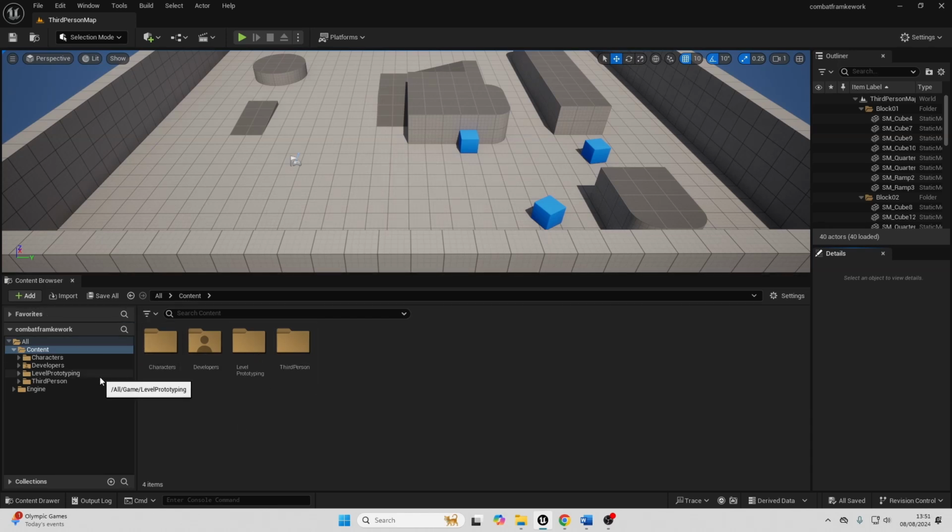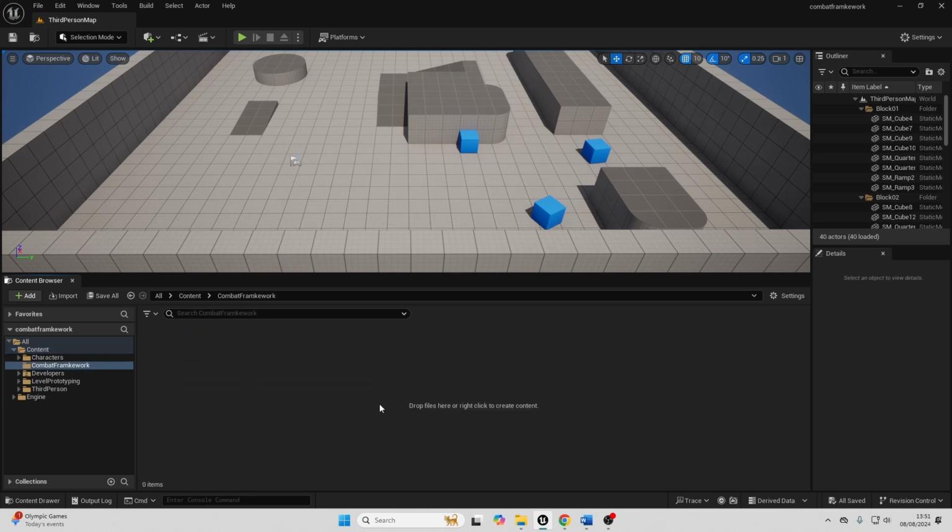Now, when we create our combat system, we're going to need a bunch of different animations and models. To save some time, we're going to import some of those models and animations now. So inside of our content folder, if we just right click and create a new folder and just call this Combat Framework, then head inside here, and then somewhere in this lecture or the lecture before that, there should be some assets which you can download. Make sure to just download them.